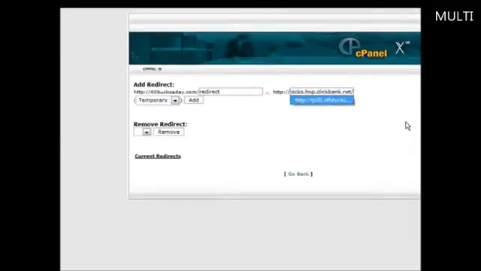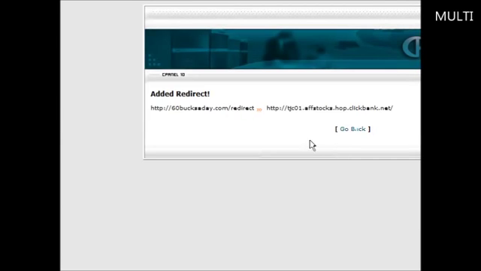Now make sure that you take the http:// off the front because it's already implied, as you can see here. So all we have to do now is click add, and you can make it either a temporary or permanent redirect. This is for search engines, so it doesn't really matter which one you pick, but we'll just leave it at temporary. We'll click add.